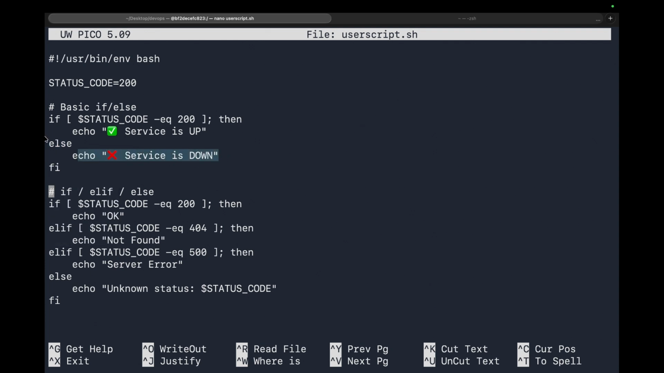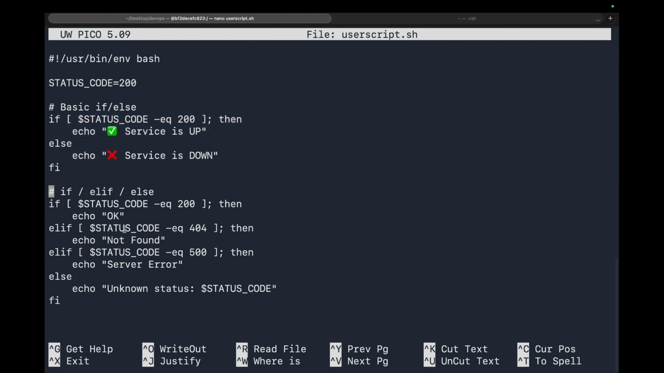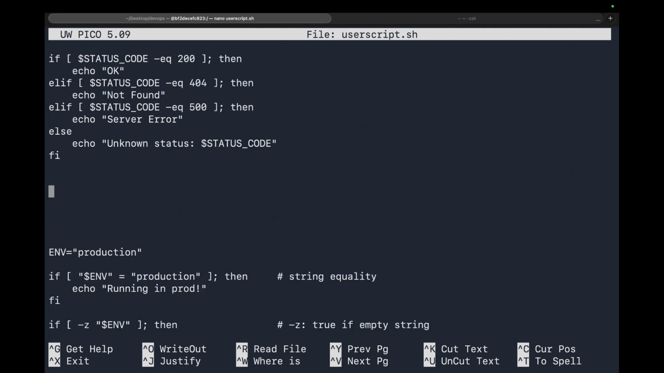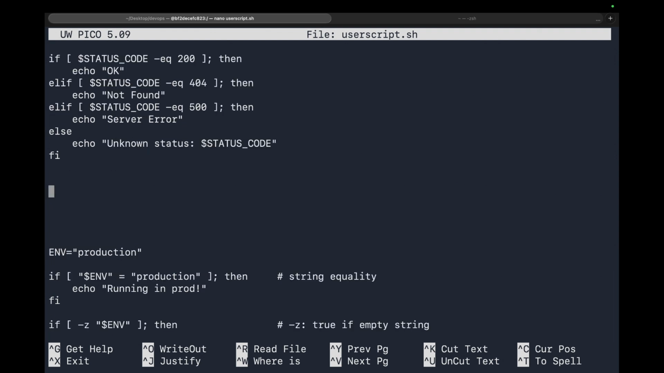Then this is closing of the if and else condition. Then this is for if, else if, and else. This is for when you have multiple else type of condition. The first one is just the basic if and else condition. So if the status code is 200, then echo okay. Else if the status code is equal to 404, then echo not found. Then likewise if it's 500, then server not found.